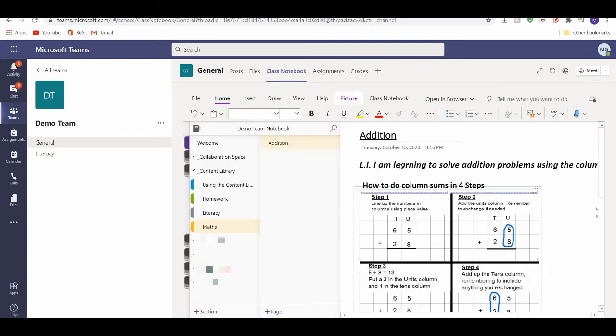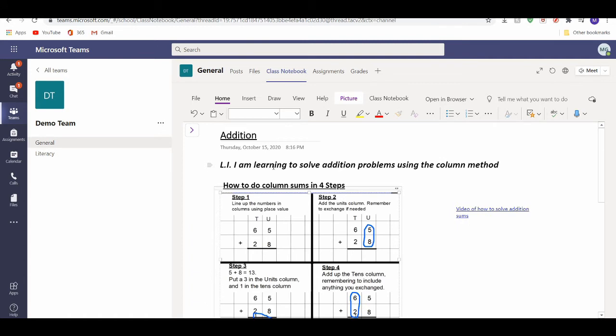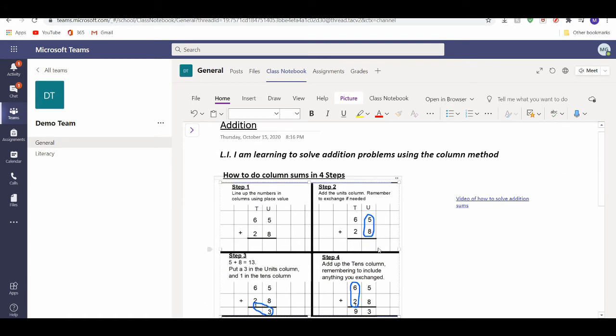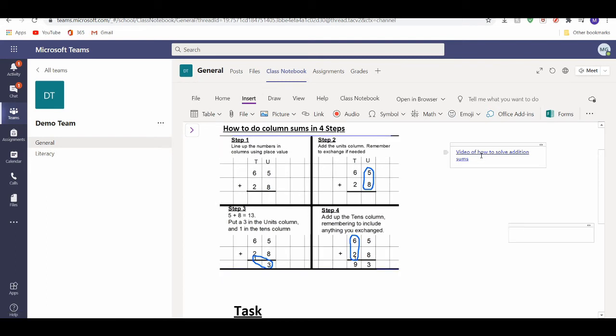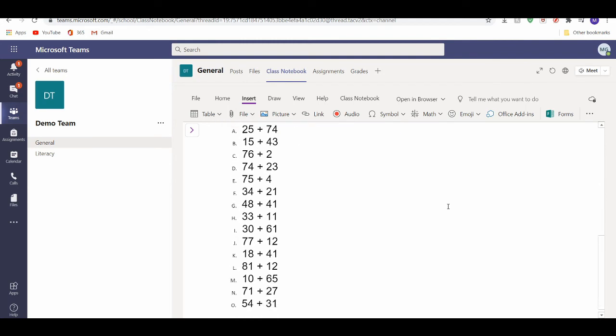Here's a quick example that I just knocked up of the kind of work that you might distribute to your learners using the class notebook. So this is obviously on addition. I've put the learning intention at the top. I've got a screenshot of how to solve addition problems. I've also included a link, which I can do by going to Insert and Link. So a video link of how to solve addition problems, and then I've put a task at the bottom.